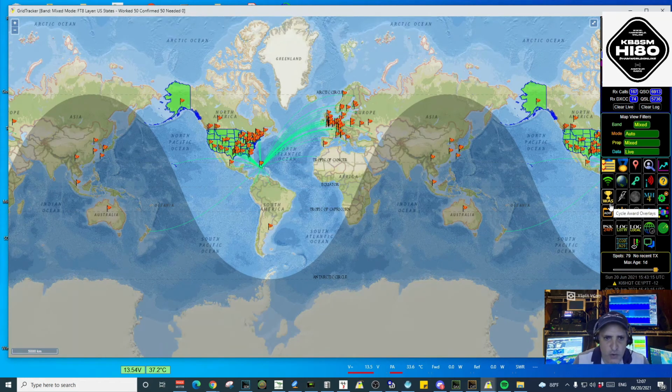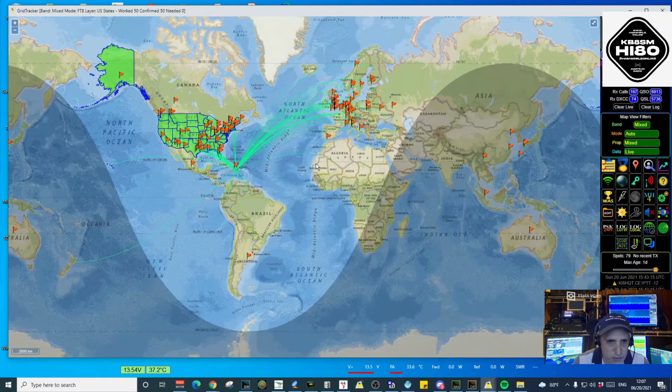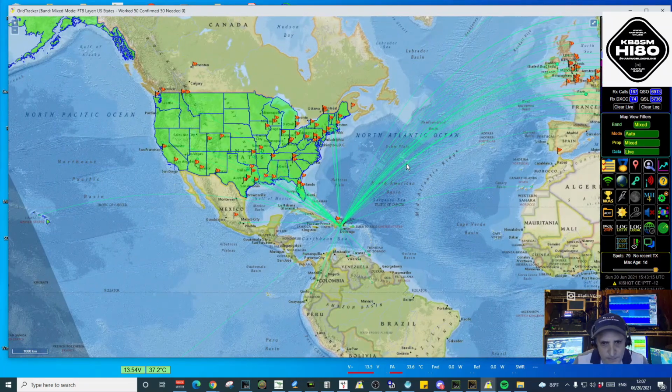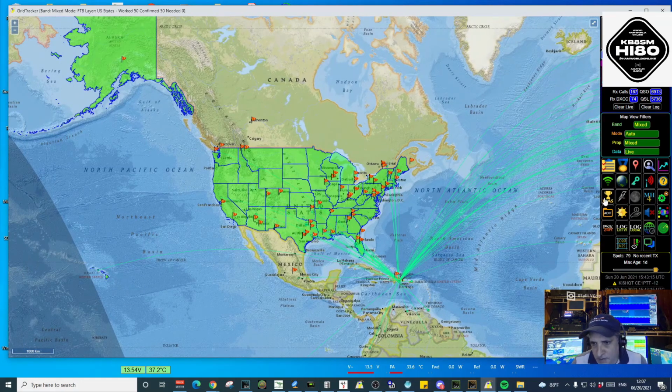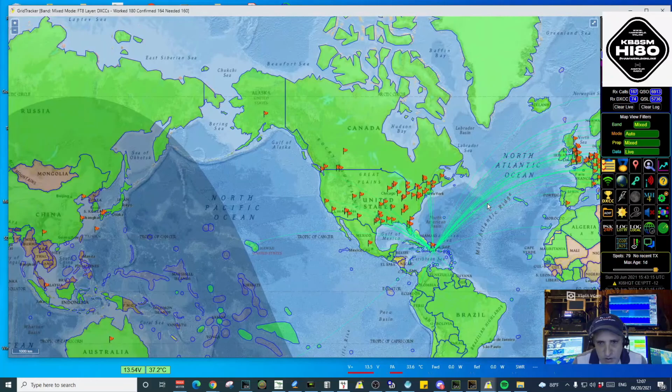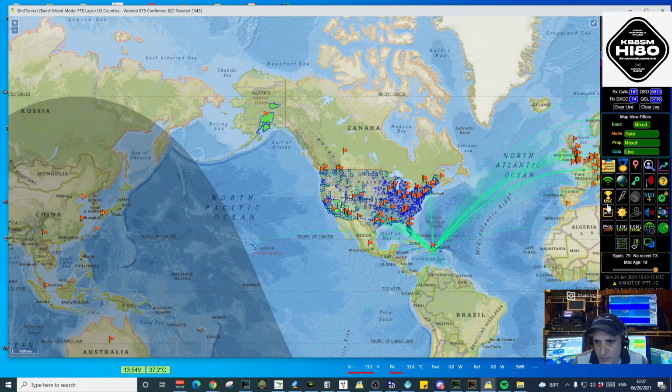WAS is Worked All States. You can zoom on the map here if you want to see it that way. Click again and you're going to see the DXCC. Again, looking at the top left corner will give you the information on how many you have worked, confirmed, and how many you need. Clicking it again, it will go to the next one.